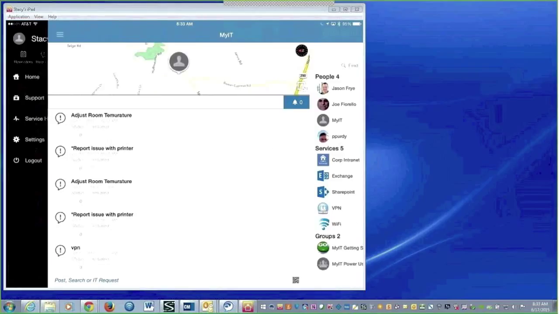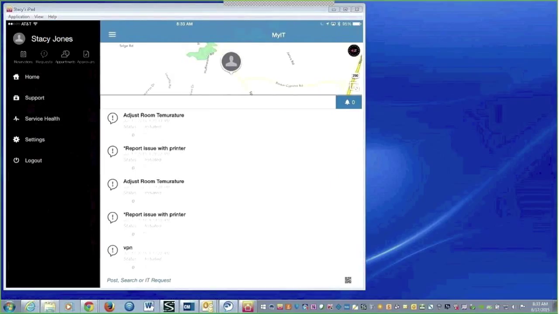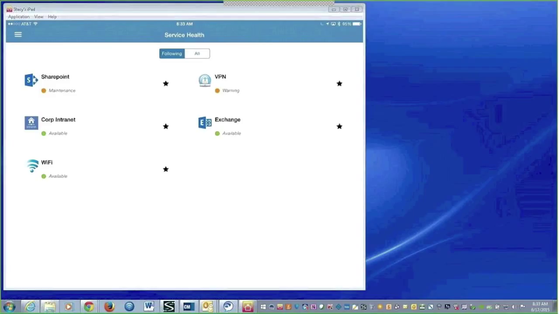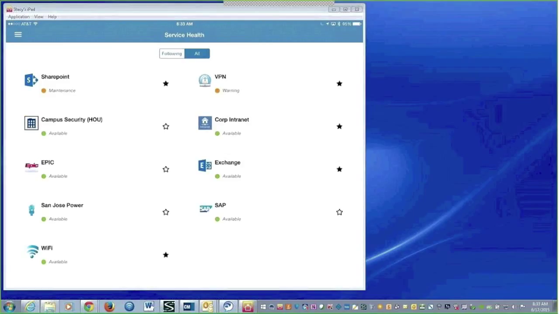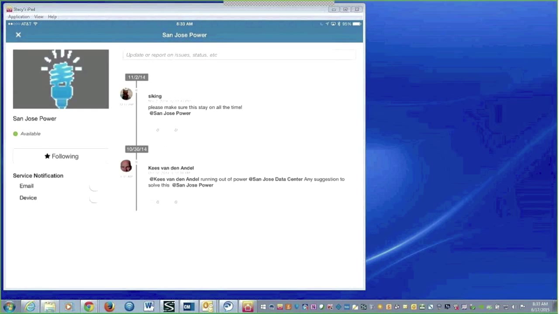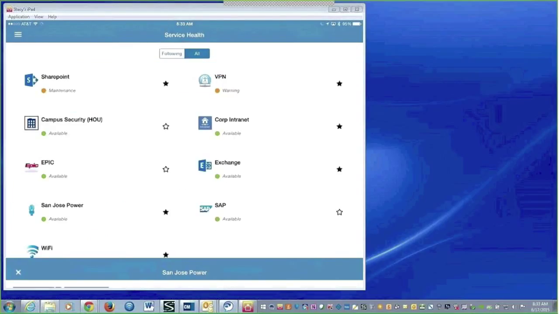Okay, so the other thing to note, I'm seeing a lot of activity in my feed here. So when I hit Service Health, here's where I can see, of course, those services that I'm following. But if I hit all, then I can cherry pick and choose some additional services that I may want to follow. Again, this is going to allow them to appear in my feed. So as they're making updates and making announcements, it's in my feed. I'm going to be made aware of it. So if I want to follow that San Jose Power, I'm just opting for the follow, and then how do I want to receive my notification? I can do it email or the device. So we'll say the device. Okay, and now we'll head back to this home screen.